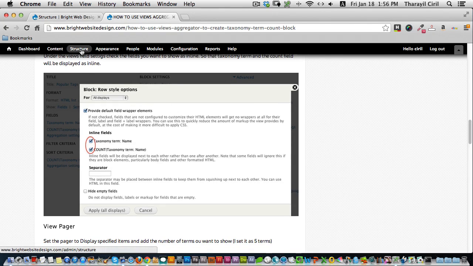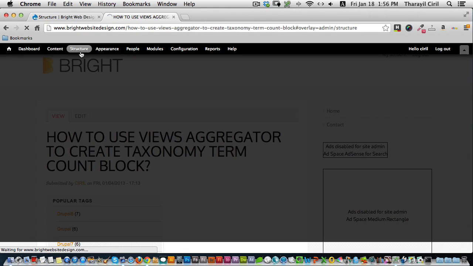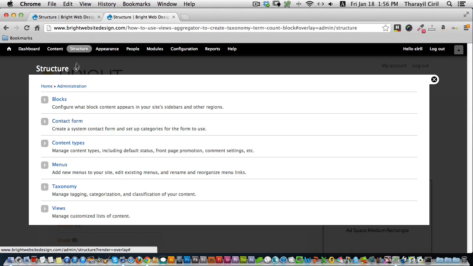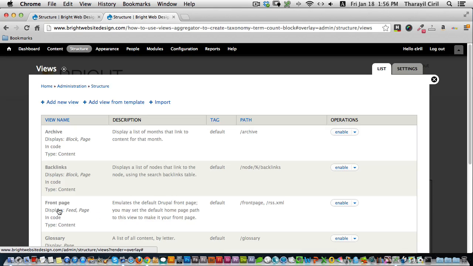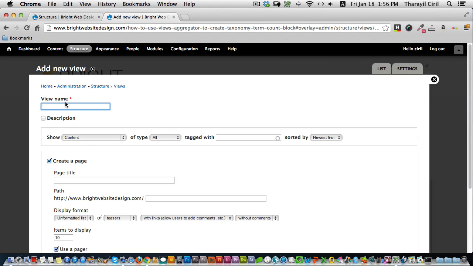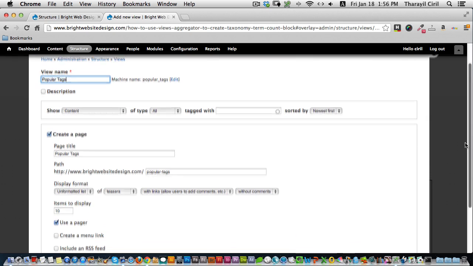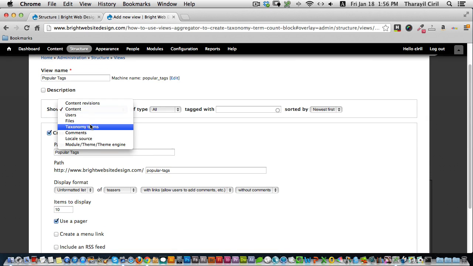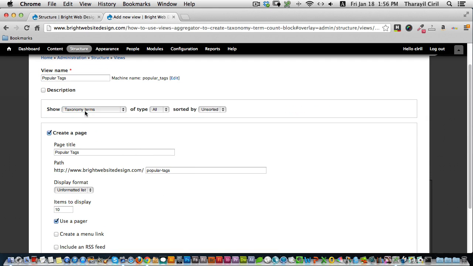The first thing to create the view is go to Structure, and under Structure go to Views and create a new view. Let's call this view popular tags, and make sure that you're creating the view as taxonomy terms, not any other. Show taxonomy terms of type all. Since I don't have different types of vocabulary, I just used all.